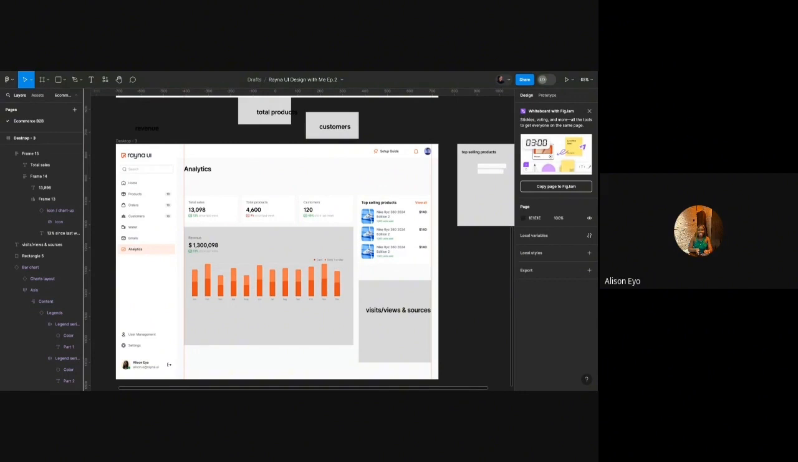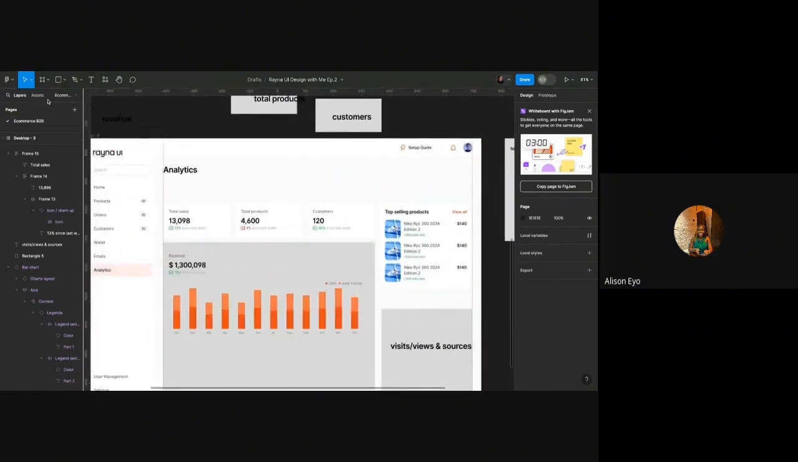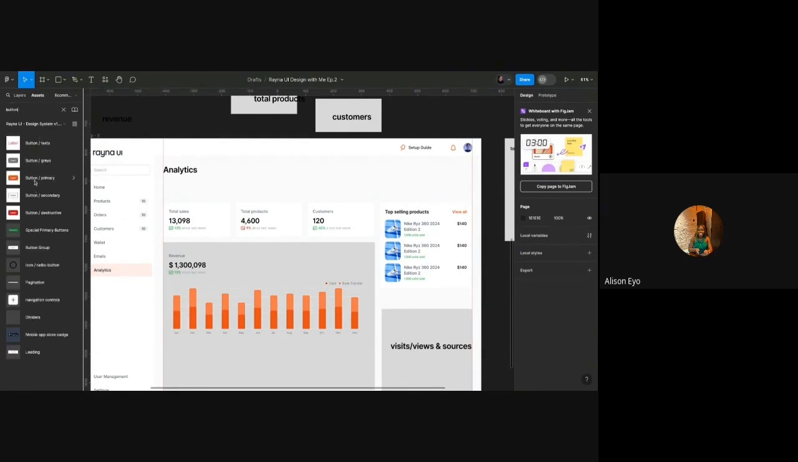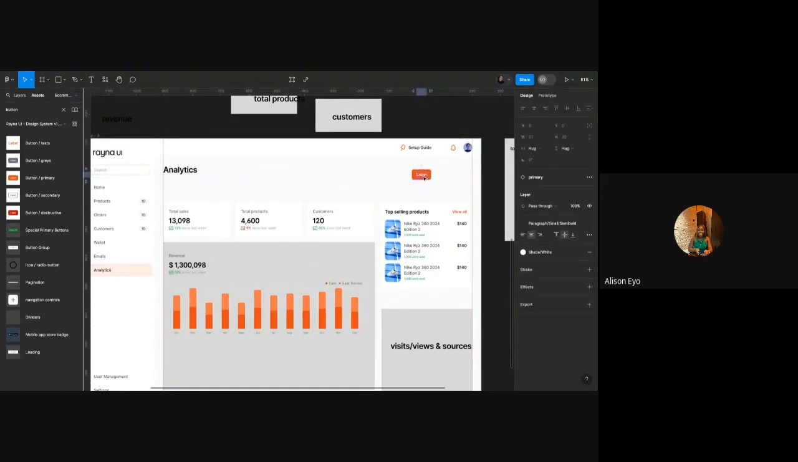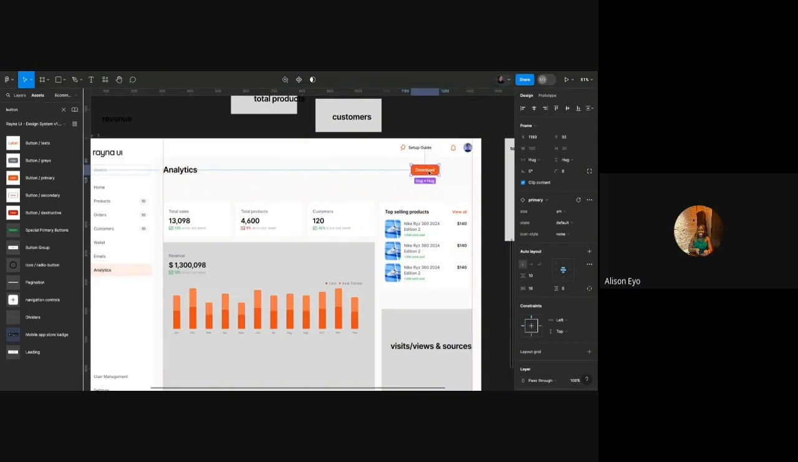Why is this thing missing? So I want to add a button that says you can download this page. This will be a primary button here that says download. Basically it just helps us to send this report to our users' email or whatever.